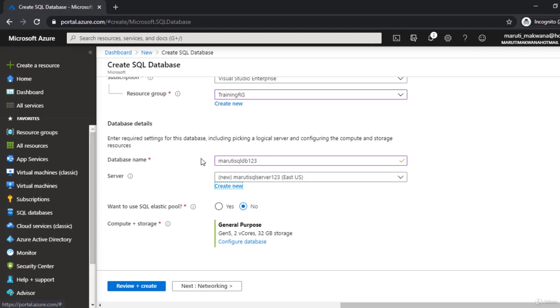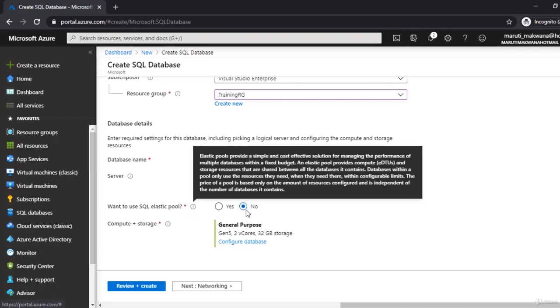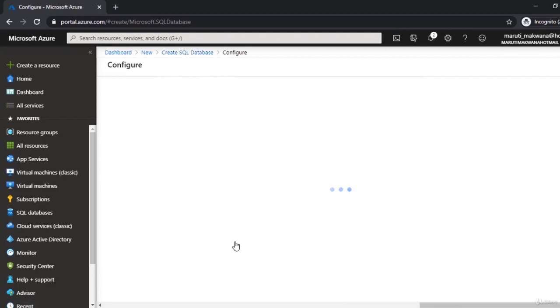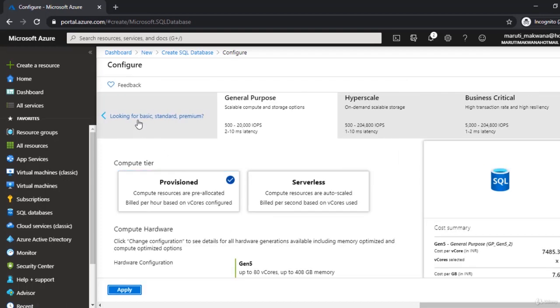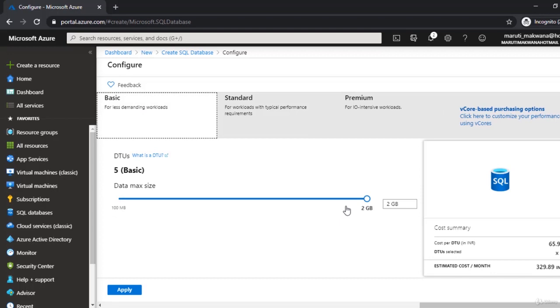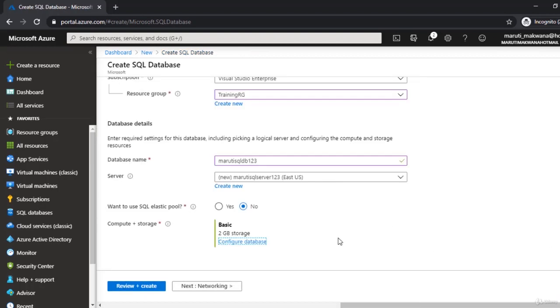It's going to show me that I am creating one new database and a SQL Server in this. Do I need an elastic pool right now? No, I do not want that. And I also want to change the size of my database to a smaller one. So I'll click on basic, and then I'll create a 2 GB database, which is available here with 5 DTU. DTU stands for database transaction unit, which allows me to control the number of queries executed in this.